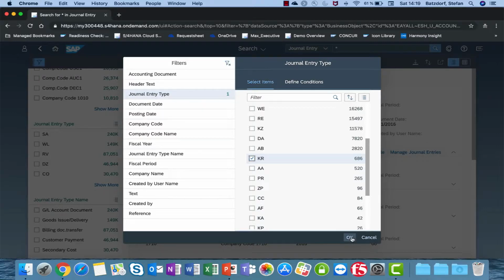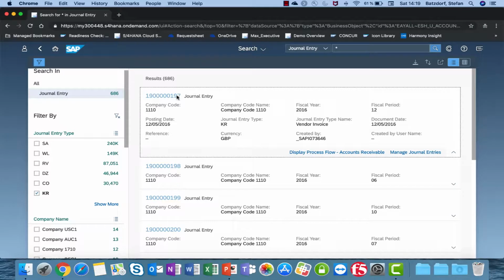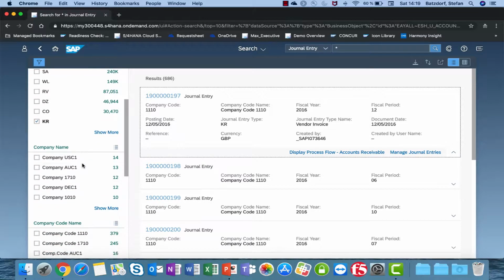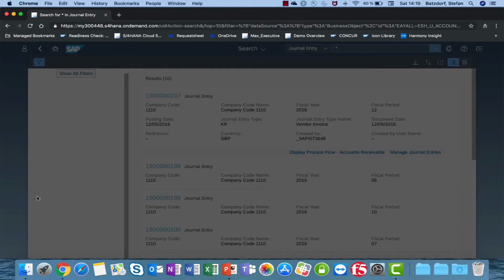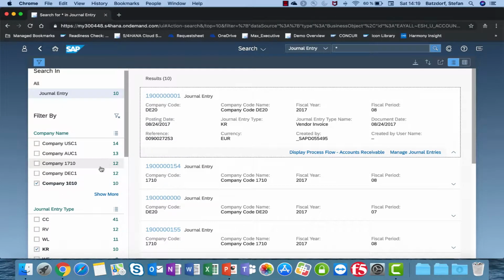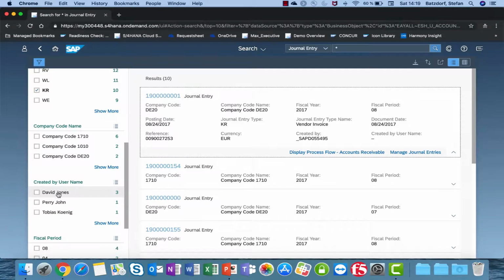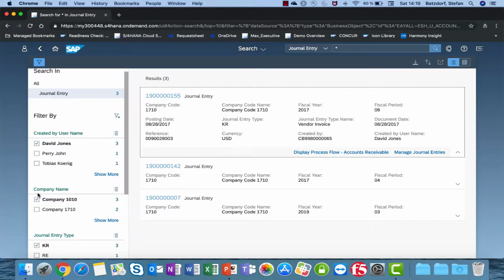And I simply select KR. Then I still have 700 objects left. It's good, from 700,000 to 700. I know that David Jones works in the company code 1010, which is Germany, 1010, and that's it, David Jones. So with 3 clicks, we directly find the 3 journal entries that David Jones created.